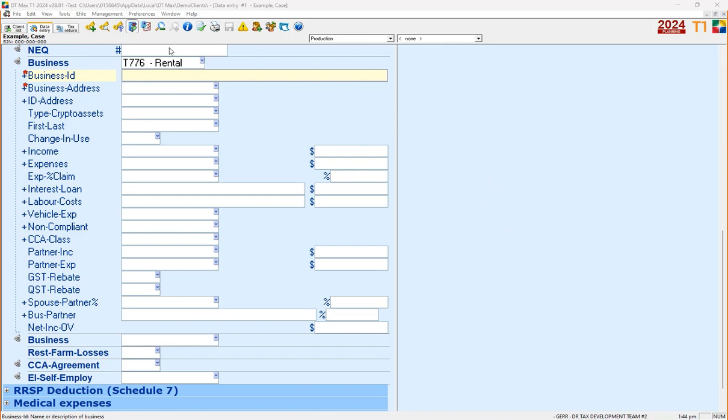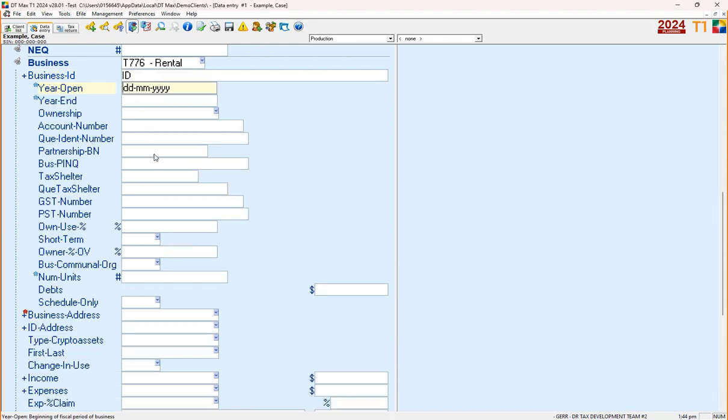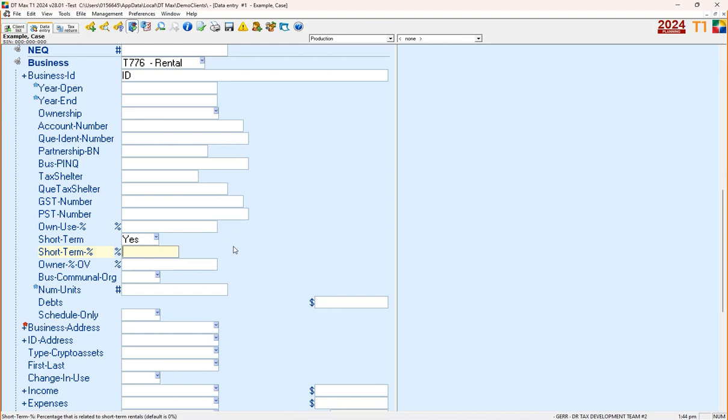Now, when we enter a rental income in DT Max, when we are entering, for example, the identification of the rental, you will notice now a new keyword within the business ID subgroup, which is short term. So at this point, you can simply indicate yes to confirm that a portion or all of the income that was gained by this rental property was a short-term rental. And by short-term rental, of course, we mean things like Airbnb or Vrbo, etc.